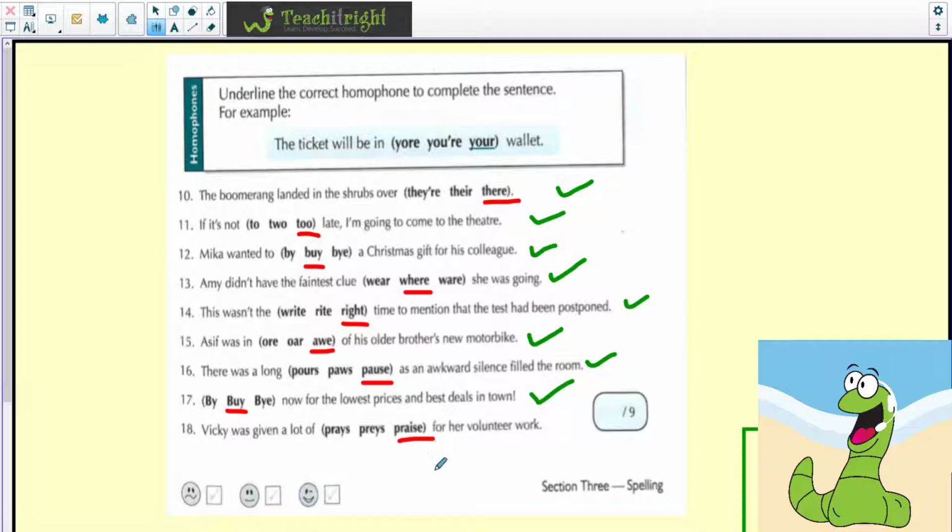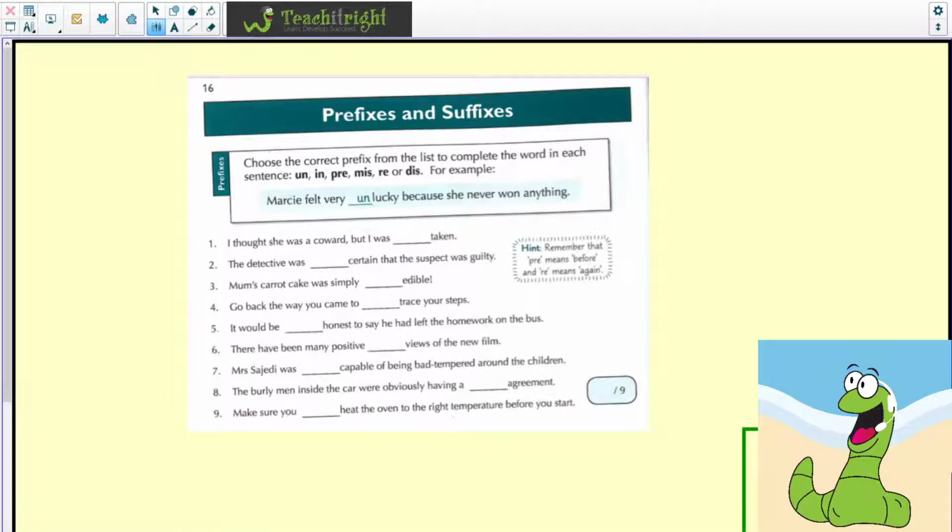And then the last one here, Vicky has given a lot of praise for her volunteer work. This praise is like praise to God, and then the other prey means to attack something, okay, prey on something. So, hopefully you got all of those right. Well done if you did. And let's move on now to prefixes and suffixes.